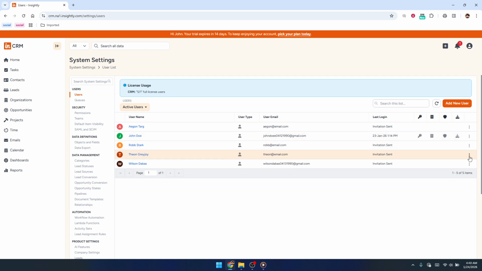On the right-hand side of that user's row, you'll see an icon with 3 dots. Click on those 3 dots to open the action menu for that specific user. From the options that appear, select Delete User.